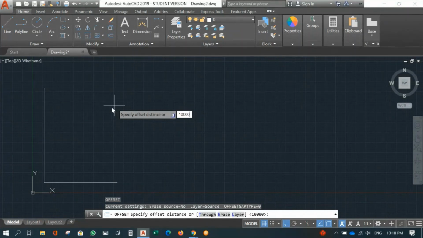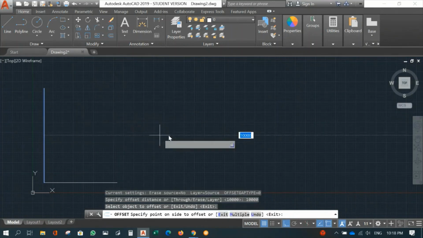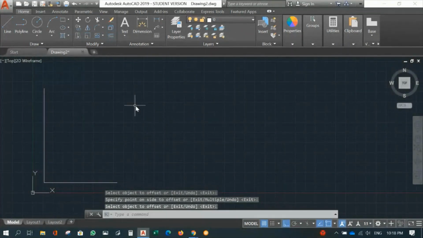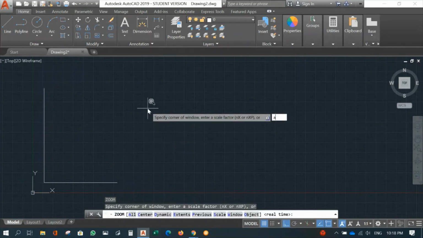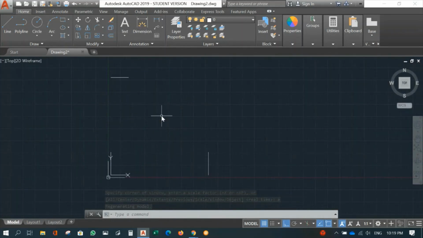10,000 is actually 10,000 millimeters or 10 meters. Click, and then click to the right of the vertical line here, the horizontal line here, and click to the top. All right, spacebar. Right. So once you have done, press Z for zoom, spacebar, and press A, spacebar, and there you are. Okay. So this is the working space that we'll be working on, right?